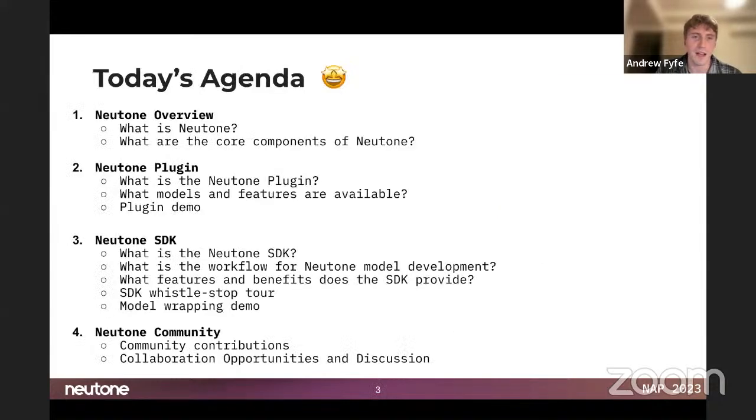We're all equally passionate about these technologies. Today's agenda, we've got quite a lot in store for you. It will initially be with myself giving you an overview of the Newtone platform, the different components that make up Newtone. I'll then dive into the plugin, give you an overview of the Newtone plugin, what models are available currently, the features that are available through the plugin, and then I will give you a live demonstration, and hopefully it goes well. You know how live demos go, but I'm looking forward to having a play and showing you all the crazy and creative stuff you can get up to using the Newtone plugin.